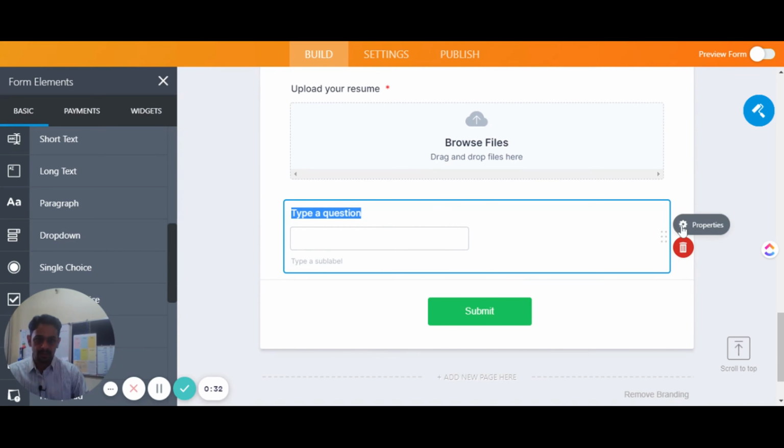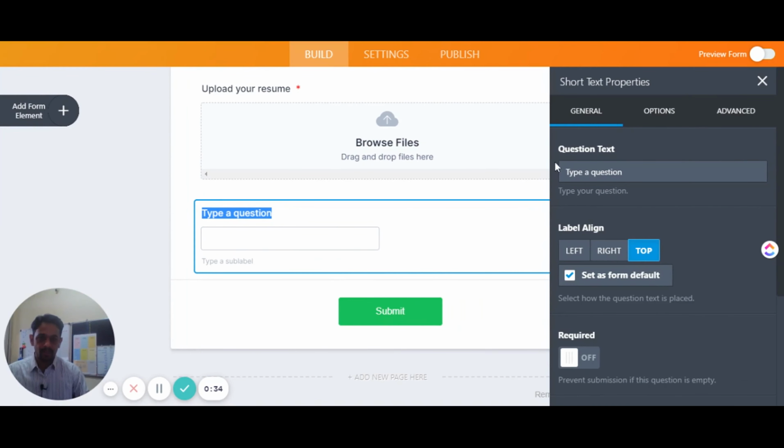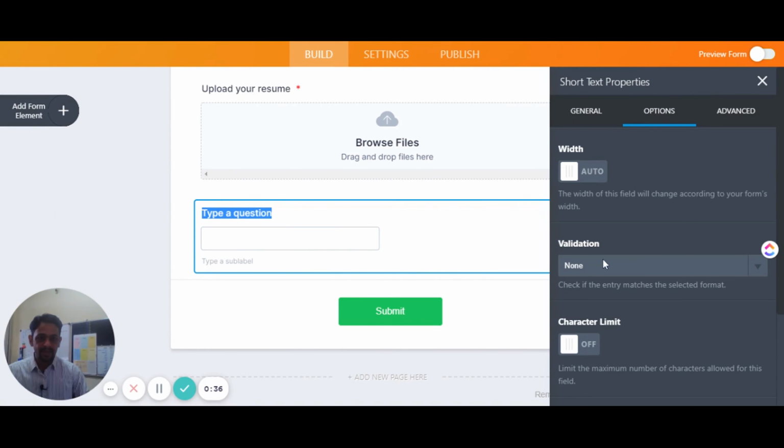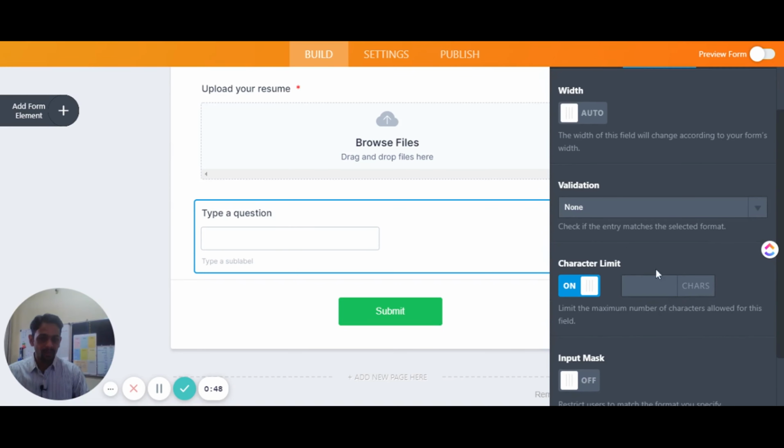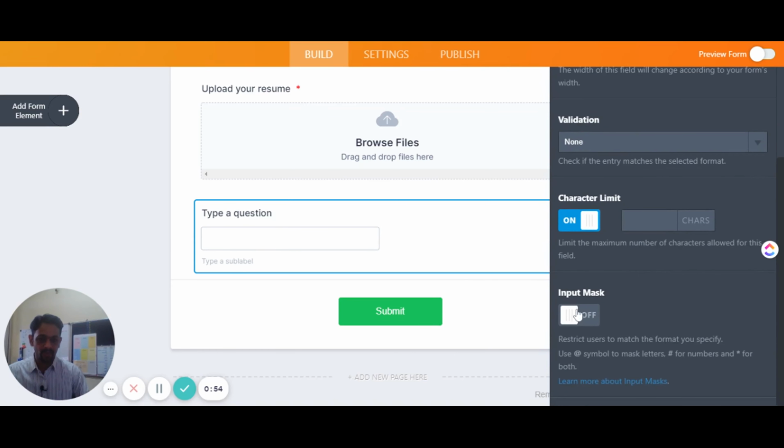Short text. This field can be validated against alphabetic characters, alphanumeric characters, currency, email, only numeric characters, or URL. You can also limit the number of characters that your user uses in this field. You can also input the mask. You can add an input mask for this field.